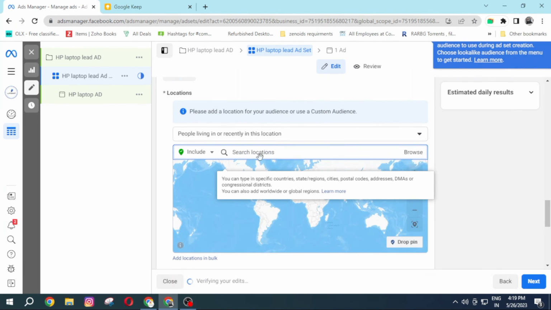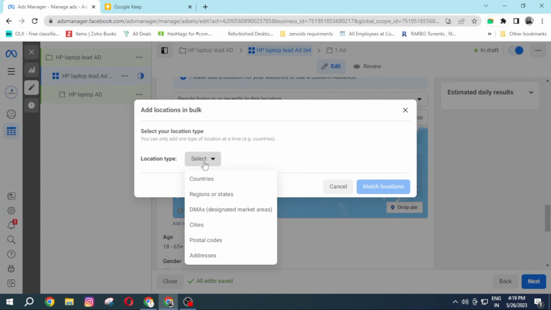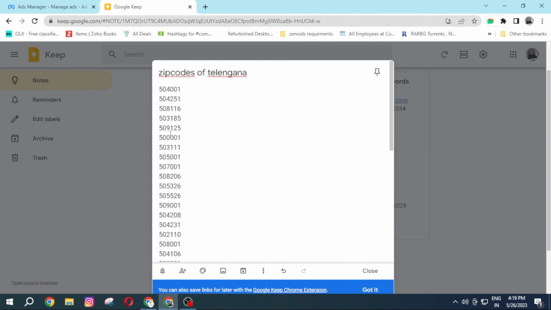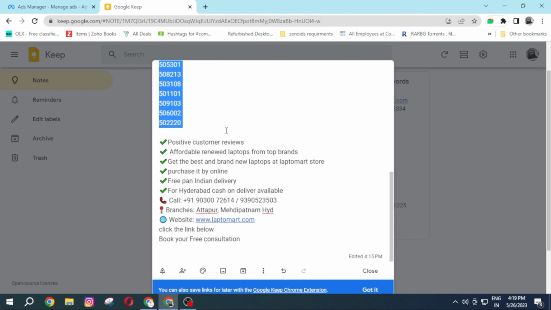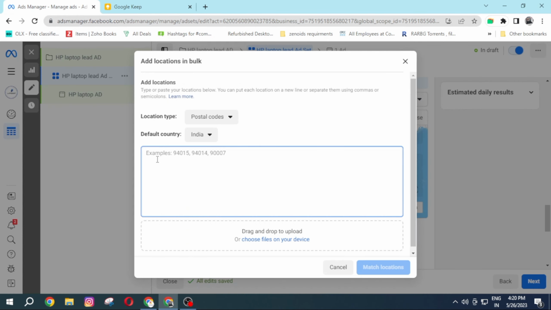Just type your location, your city here. So I'm just adding bulk locations. Click location type and postal codes. The default country is United States, right? You just have to change your country. So India. So I'm dropping here our zip codes of Telangana. You can see here, right? My client wants the ad to run here in Telangana state. So copy all zip codes, just paste here.